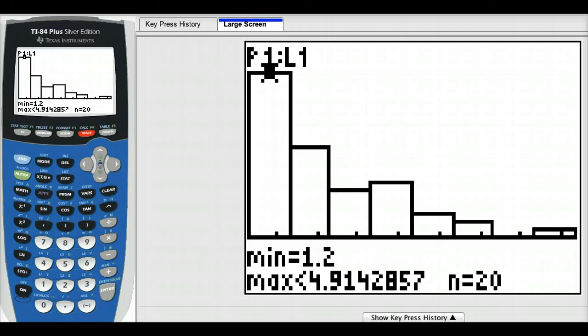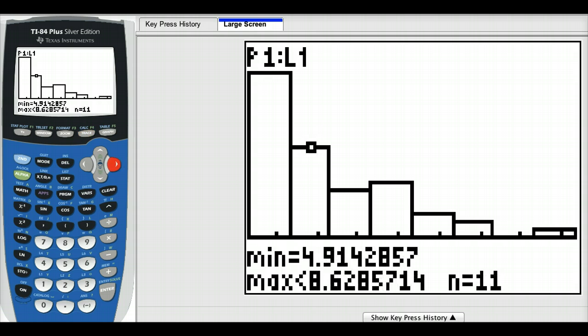Here we can see that we have 20 values between 1.2 and about 4.9, and another 11 values, or 11 states, that have between 4.9 and 8.6 percent foreign-born residents. But these values are very strange. These are probably not values that students would choose for the width of their bar or to mark on their axes. So let's change our window.